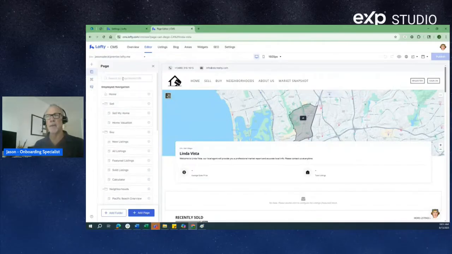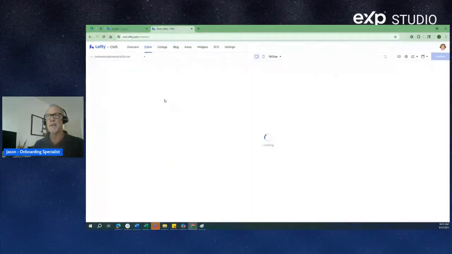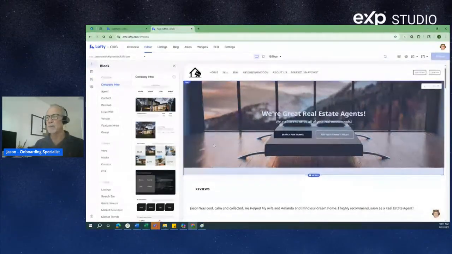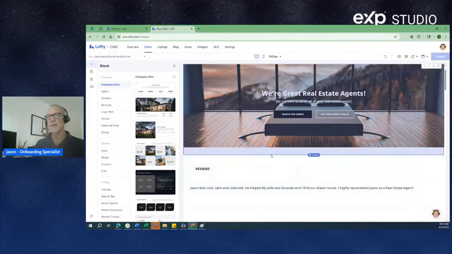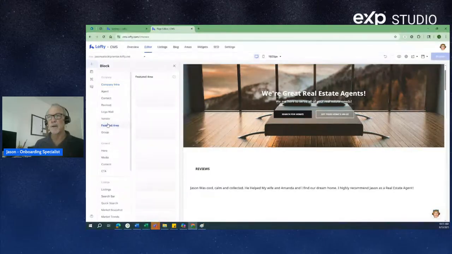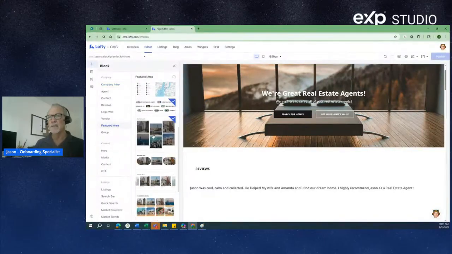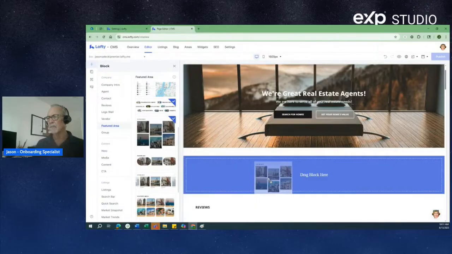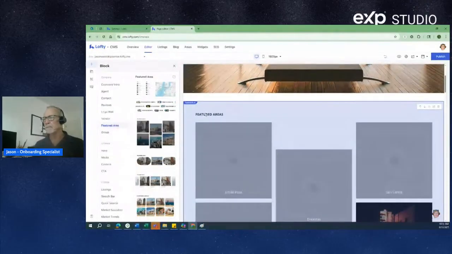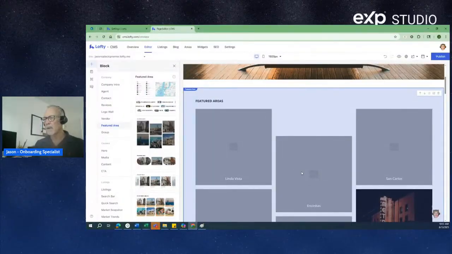We're going to go to my home page. And instead of doing it on pages, I'm going to introduce you to blocks. And let's put a series of blocks in here to feature areas. Now we put subdivisions and neighborhoods up on the menu. Let's do this. Let's find featured areas. And let's do cities here. I'm going to drag this block right here. It's going to load up certain areas.